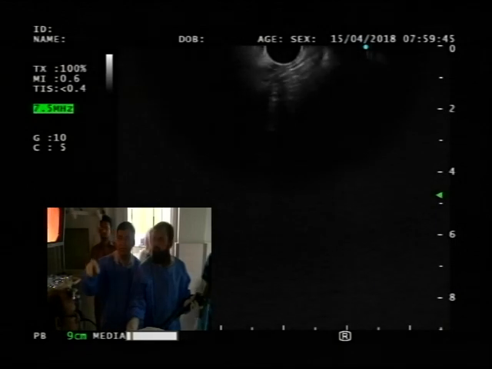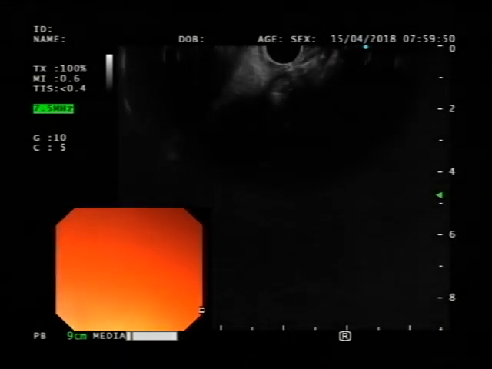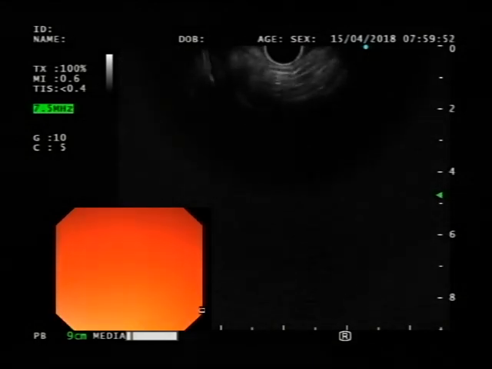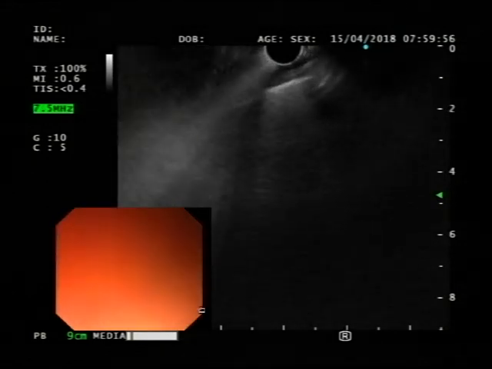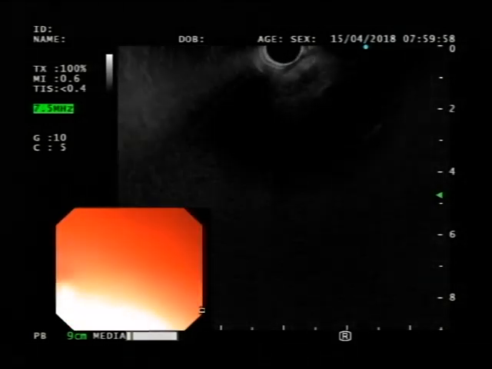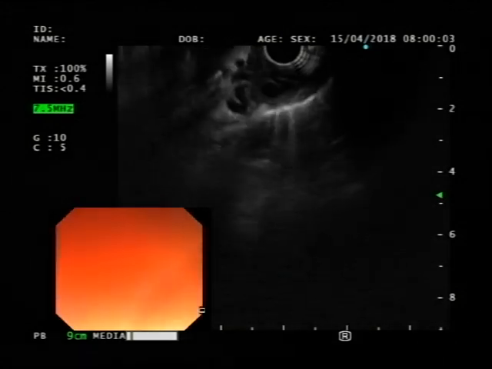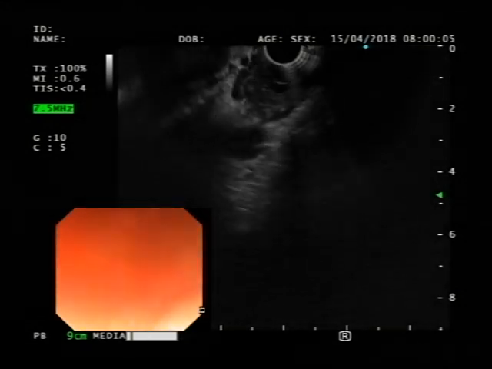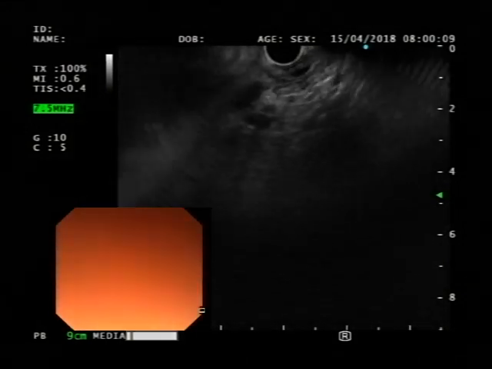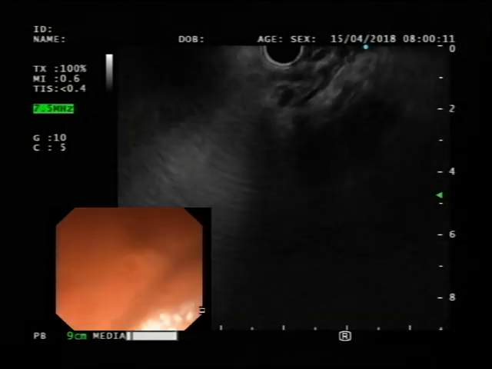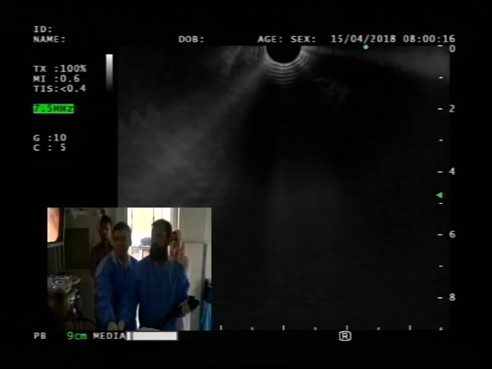Yeah, you're in the right place right there, but you need to keep the scope going. Is it going or not? Okay, good. Just inflate a little bit, nice, beautiful. Go to the GE junction. Okay, yes, just stop there. So you're right at the GE junction.